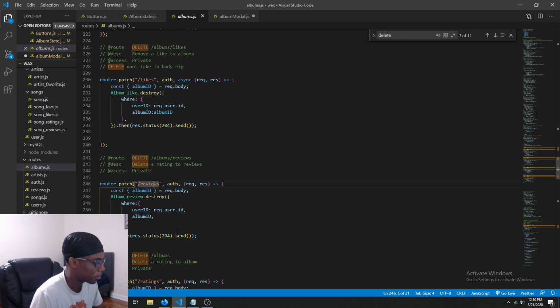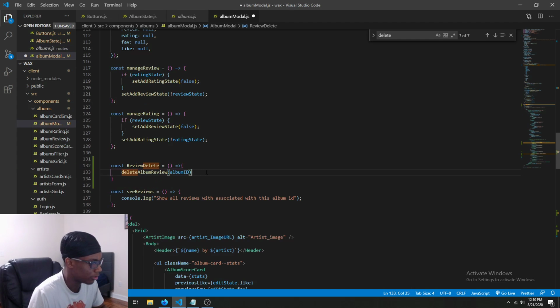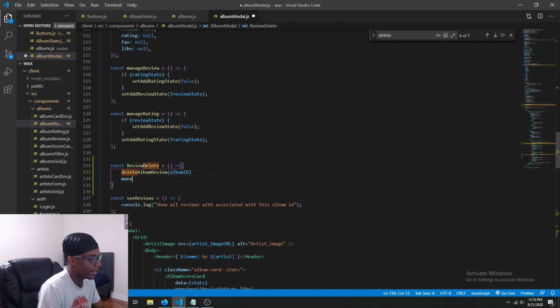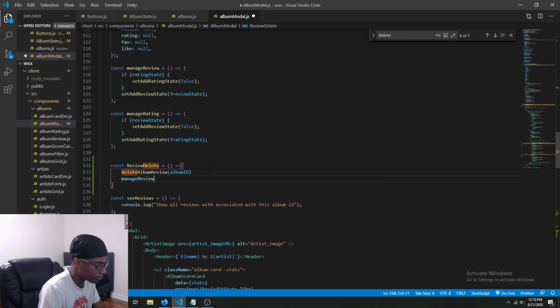With the same album ID, and then that's gonna be like a SQL query, which is saying where this user ID is equal to and album ID is equal. So that's basically all this is doing. But then I want to manage the modal, or at least manage review state, right? Because that will then close the modal down.